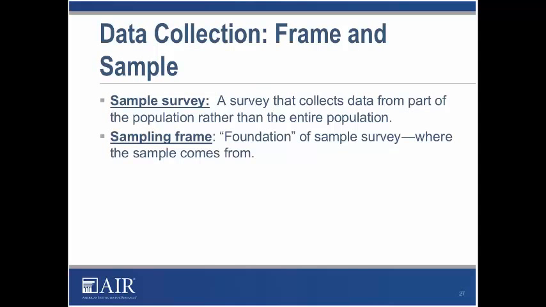Frame and sample. Pia mentioned earlier the notion of a sample or universe survey. Although sometimes it's possible to survey all members of a population, which is a universe survey, in most cases that's difficult and impractical. So we can use sample surveys to collect data from a subset of the population that's generalizable to the population as a whole. The key feature of sample surveys is that they significantly reduce costs while still allowing you to collect useful data.